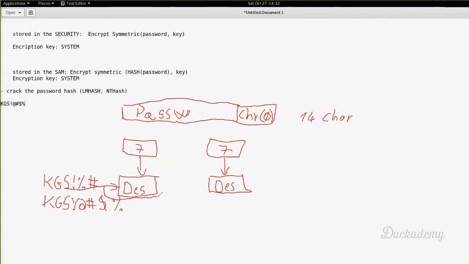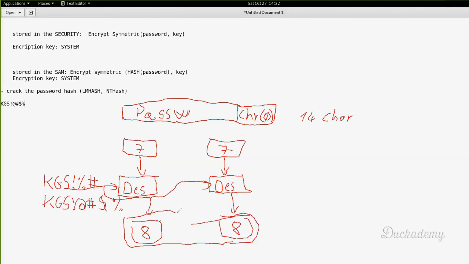And the same characters will be fed into the other DES algorithm. And you will get 8 bytes here, and you will get another 8 bytes here. And you copy those 2 times 8 bytes, one after the other, and it will be altogether 16 bytes. And this is the so-called LMHash. So this is how it is stored.